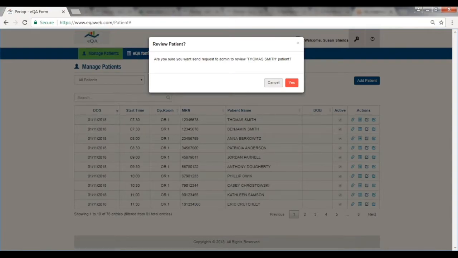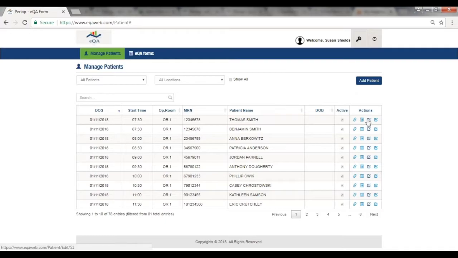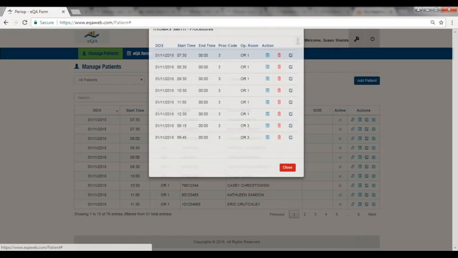Are you sure you want to send request to admin to review patient Thomas Smith? What this does is send a flag to the eQA team so that we can review the patient and make any corrections you need for you. This button, Edit, will allow the person to make those corrections themselves. However, most people find it a little bit easier and more convenient to just let us know, and we will be happy to fix it for you. We have the eQA Form button, which we will get to in just one moment.